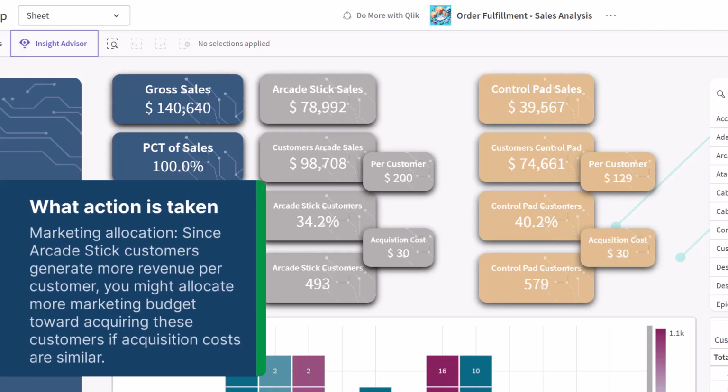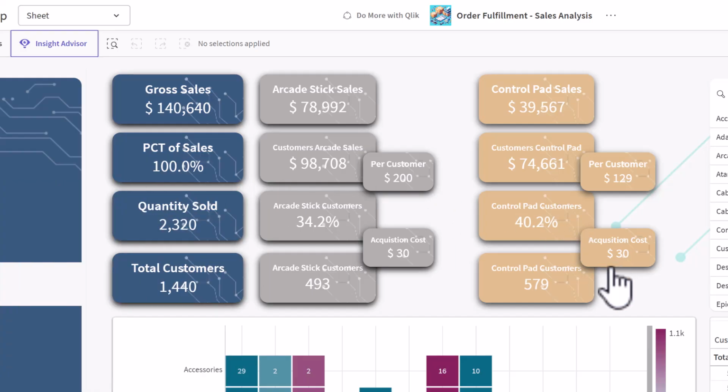Since arcade stick customers are generating more revenue per customer, you might want to allocate more marketing budget toward acquiring these customers if the acquisition cost is similar. In this case here, we just said they're $30. Okay, so that's an example of where this comes into play when utilizing these set analysis functions and why they're important. Okay, so we're going to stop right here.